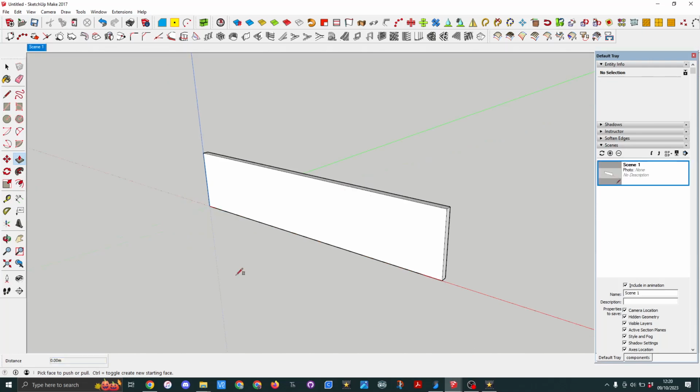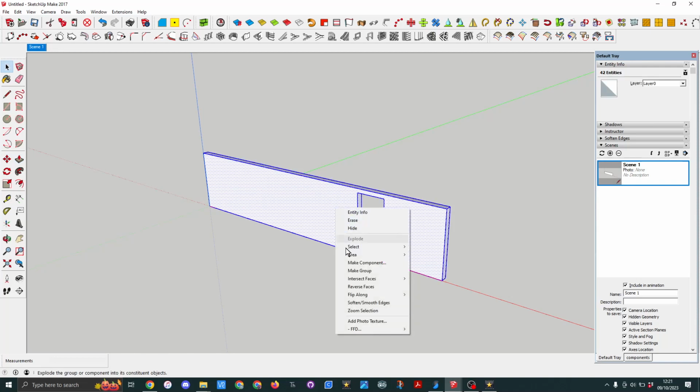The next thing I need is the rectangle tool, which is R on the keyboard, and I want it on the green face, and I want it to be 14,30. Press enter. I then want the push pull tool, and I want to push that back until I reach the back face. I then want the select tool, and I want to triple click this till everything turns blue, right click and make a group.